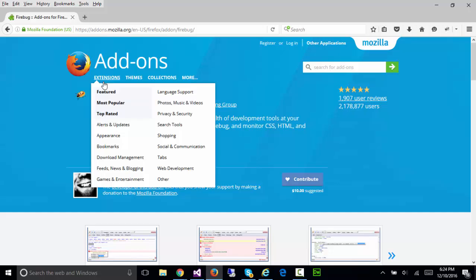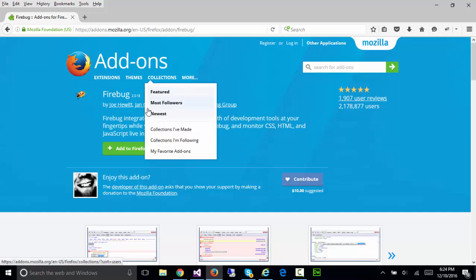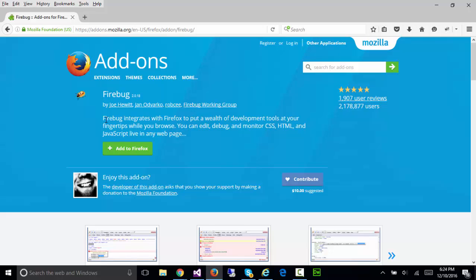So you'll go to addons.mozilla.org where you can add Firebug to your browser by clicking on this Add to Firefox. Since I already have it, I will not add. Click on this button.